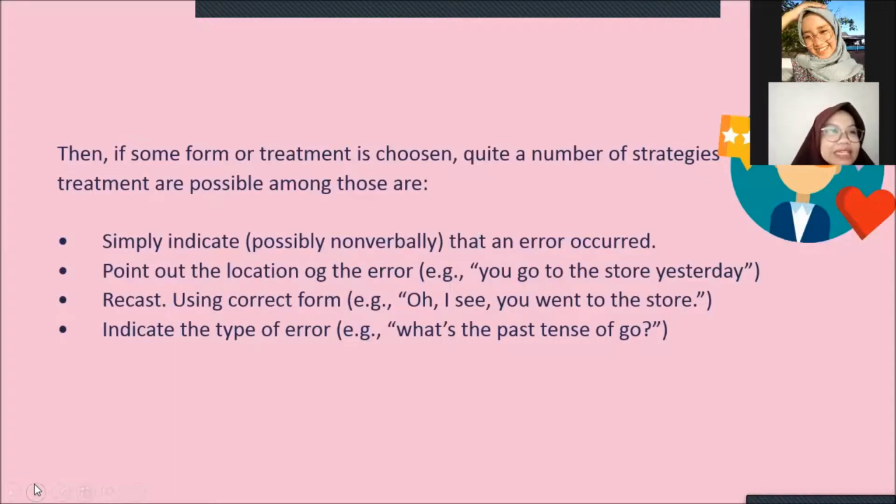Nah, jadi di sini, if some form of treatment is chosen, there are quite a number of possible treatment strategies. Among those are... Nah, jadi di sini kita ada contoh bagaimana cara memberikan treatment kepada siswa kita. Yang pertama, simply indicate possibility non-verbally that an error occurred. Jadi indikasikan dulu apa kesalahannya. Kemudian point out the location of the error.